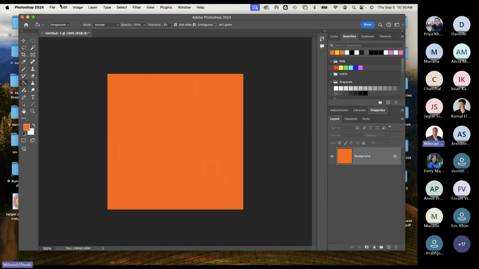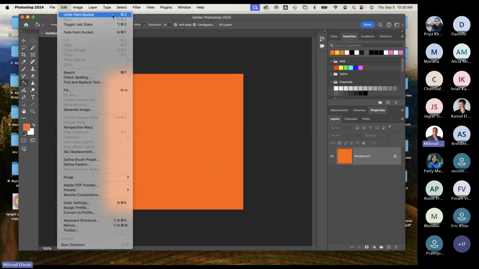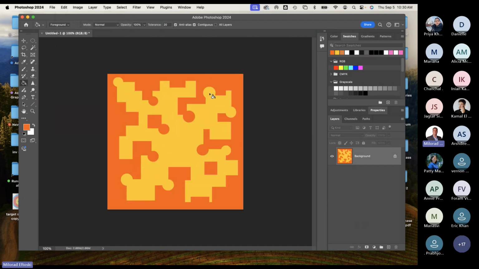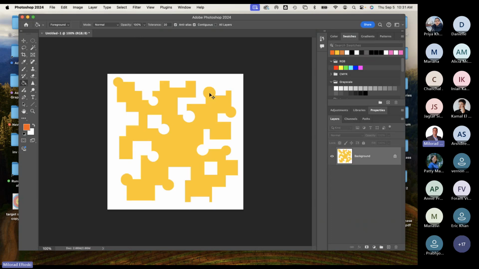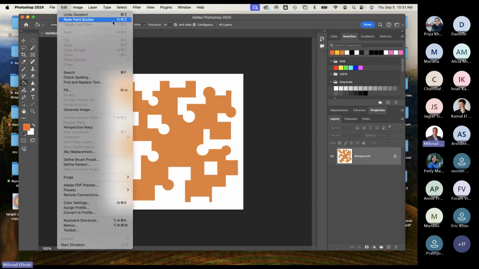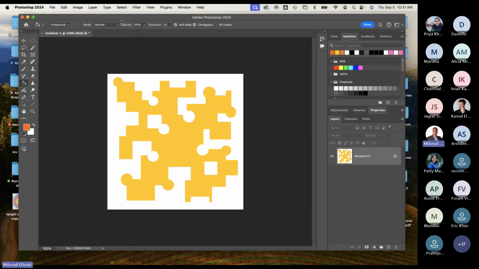I'm gonna press undo, which is Command Z, Control Z on the PC. Every time you make a mistake, you can go back in time by pressing Command Z. You can also go forward in time by pressing Command or Control Shift Z.